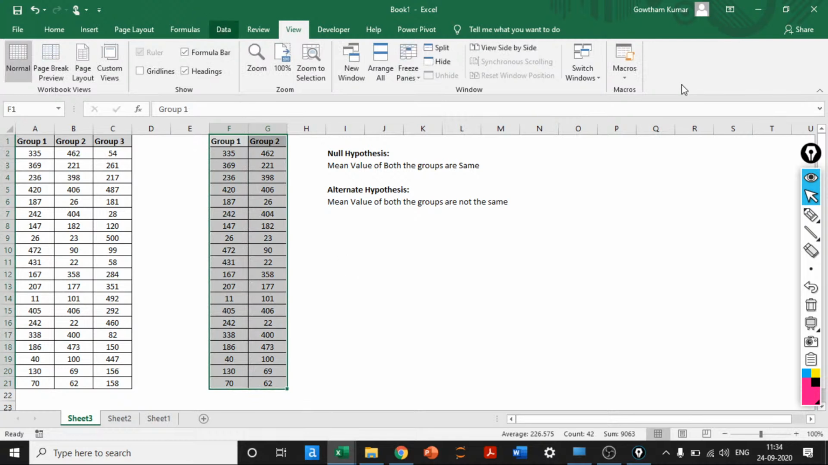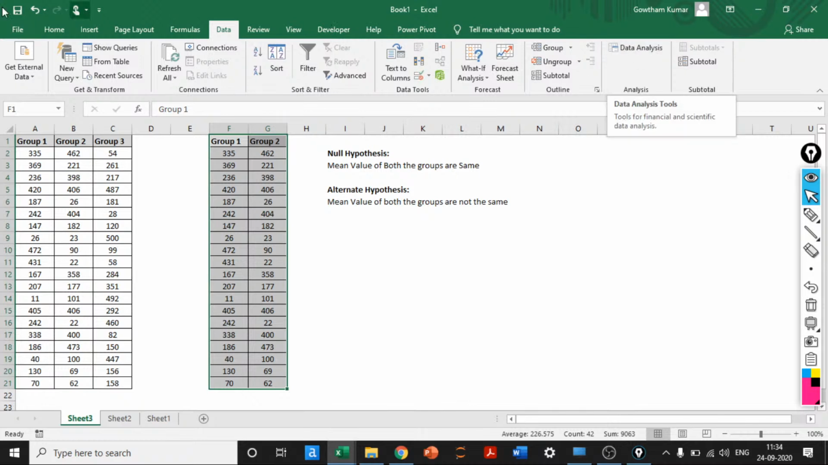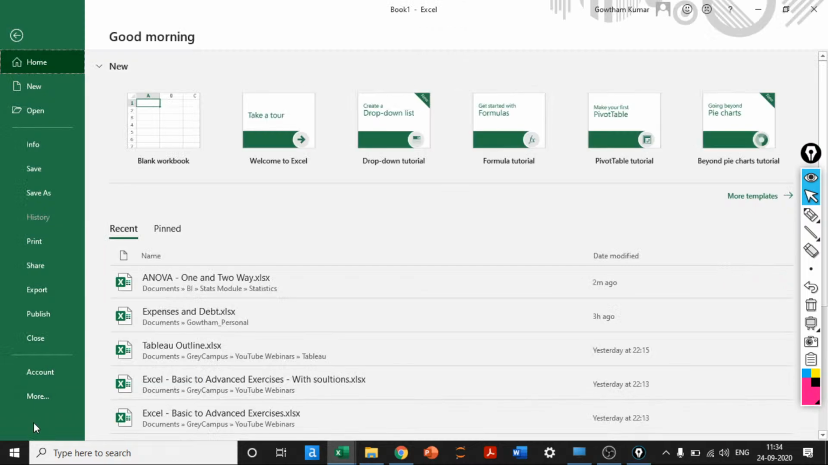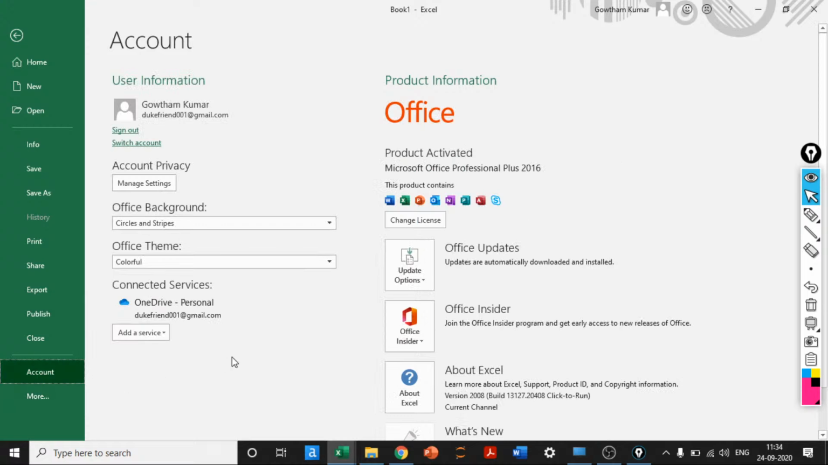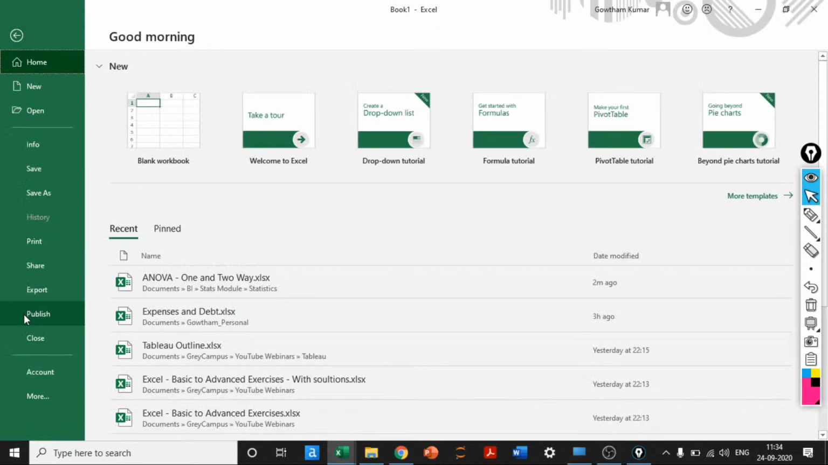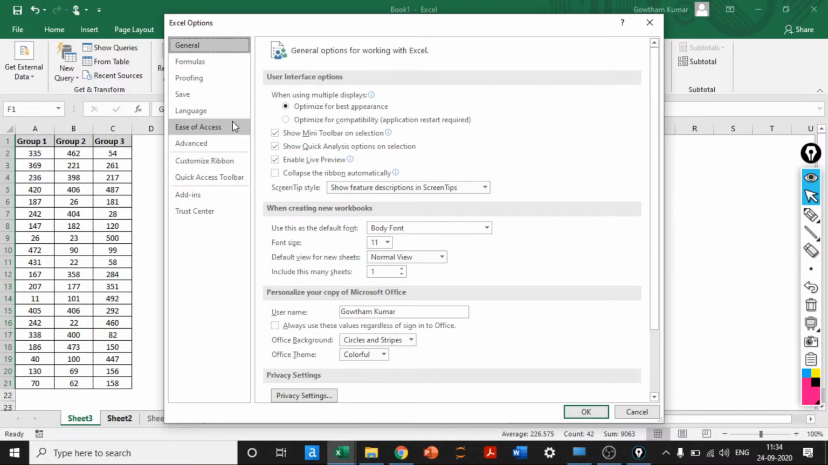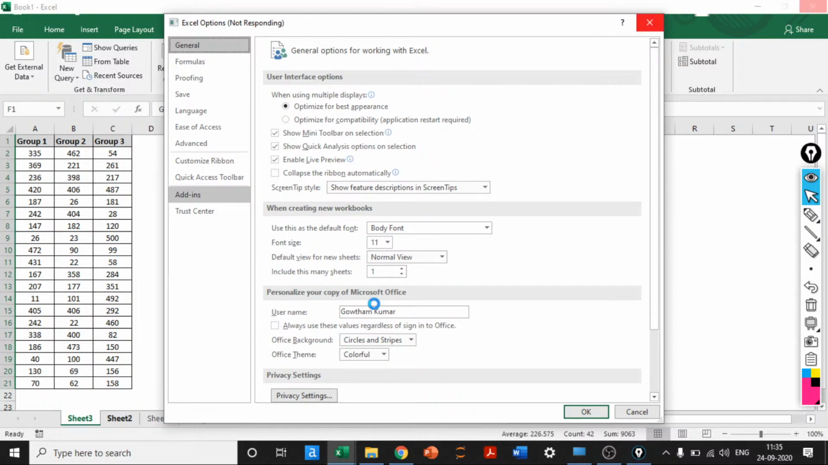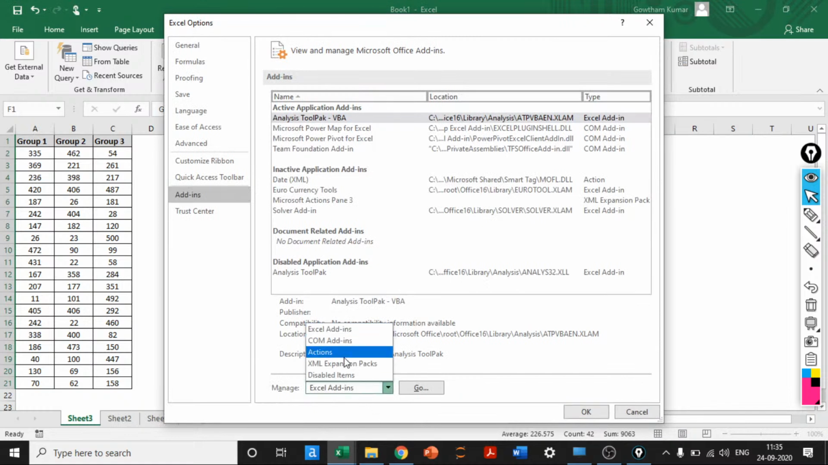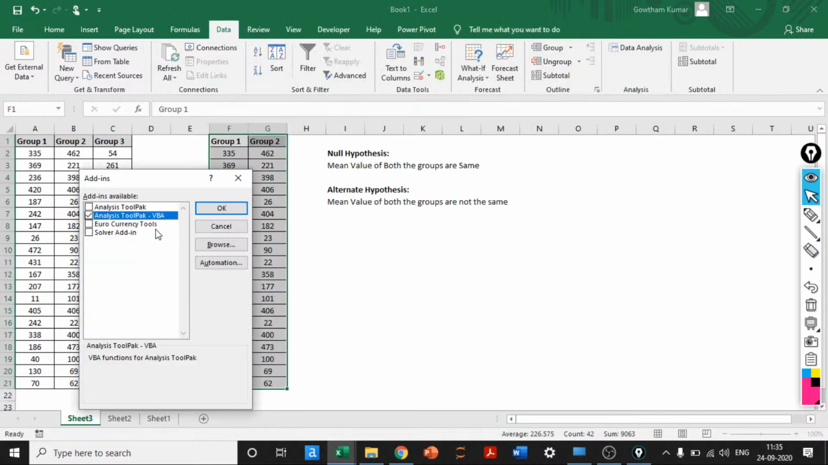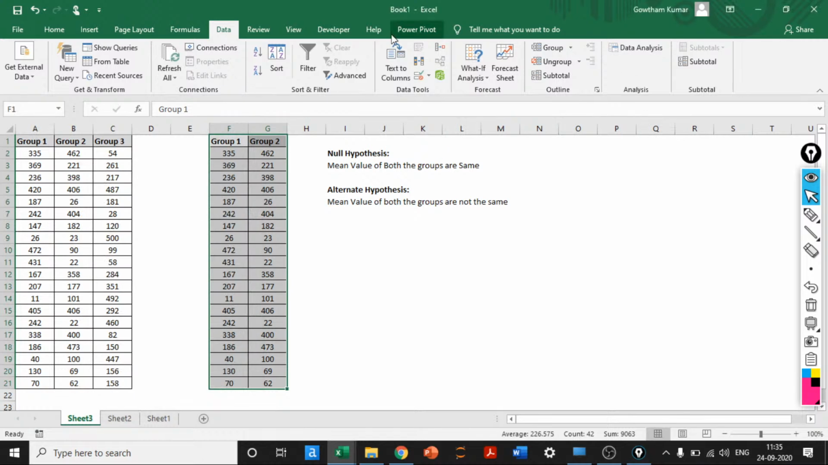To enable data analysis, you have to go to the Data tab, in which you will have the Data Analysis option. But if it is not enabled on your machine, don't worry. Go to File, then Options, and go to Add-ins. In Add-ins, you have to enable the Analysis ToolPak. Choose Excel Add-ins and click Go, and you will have Analysis ToolPak and Analysis ToolPak VBA. Just enable them and click OK. They will now be part of your Data tab.